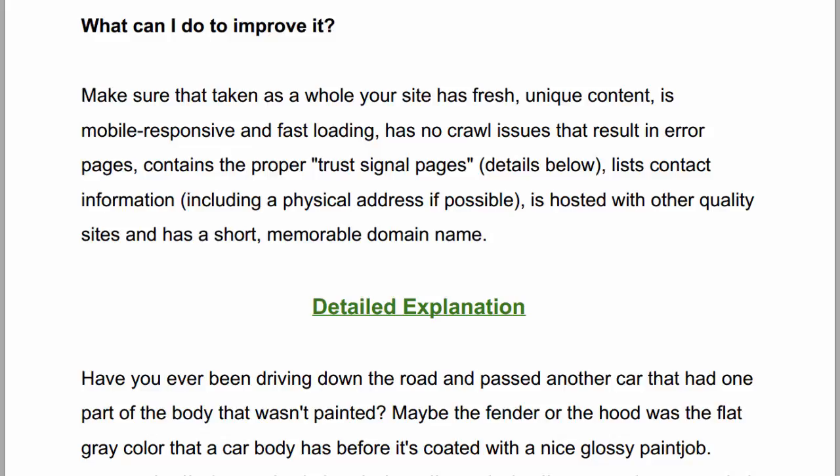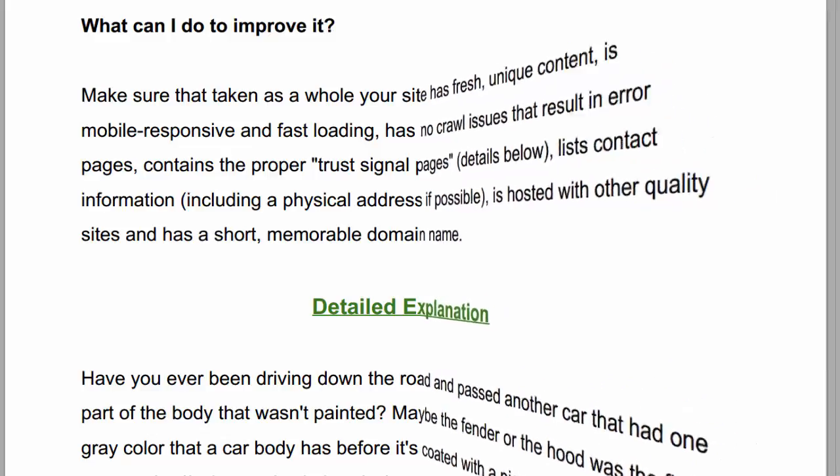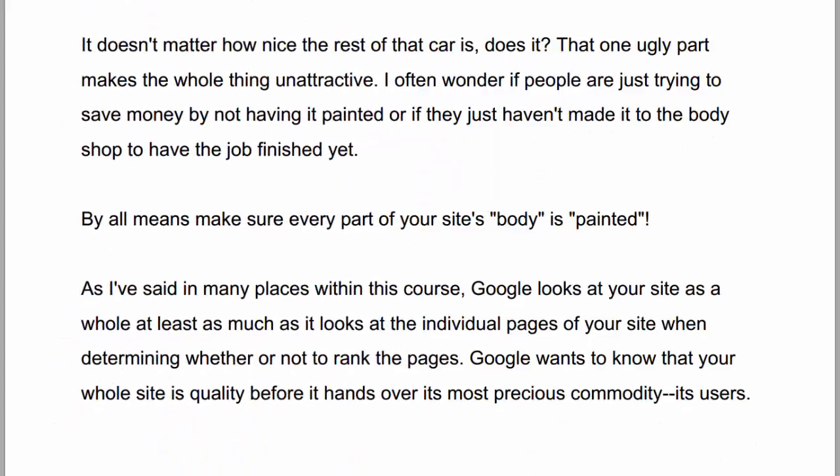Now for a more detailed explanation. Have you ever been driving down the road and passed another car that had one part of the body that wasn't painted? Maybe the fender or the hood was that flat gray color that a car body has before it's coated with a nice glossy paint job. It doesn't matter how nice the rest of that car is, does it? That one ugly part makes the whole thing unattractive.